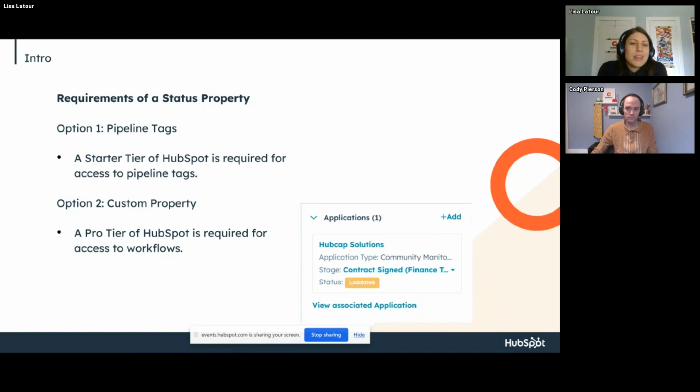So when I'm talking about custom status properties, you can see I have this little snip out of HubSpot of someone's right sidebar showing associations. It shows that somebody has an application, Hubcap Solutions, and look, it's lagging in the contract sign stage. So it's spending too much time in contract sign.